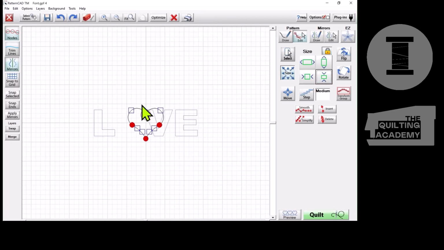It's going to take several times to get it small enough for it to get down to about the same size as the L, V, and E, right? So I think I need it one more to get it to the right size.